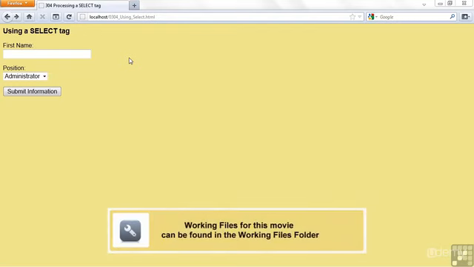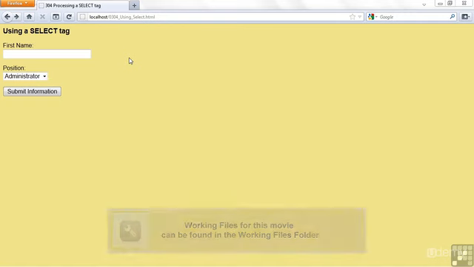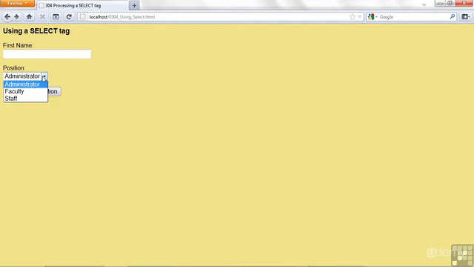In this lesson, we're going to learn how to use a select tag in an HTML form and process it using PHP. Now, a select tag is essentially a drop-down list of different choices we might make. And I have it here. So I've got administrator, faculty, or staff for the position that someone held.